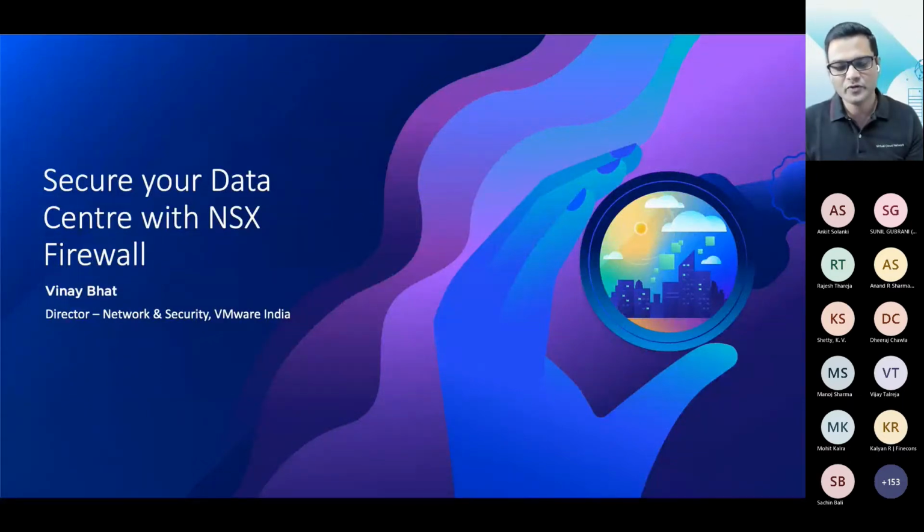So today in this session, we're going to talk about NSX Firewall and how we can help you secure your data center. While NSX is a product, primarily we're going to talk about features, functionalities, and what use cases it can help you deliver into your setup.